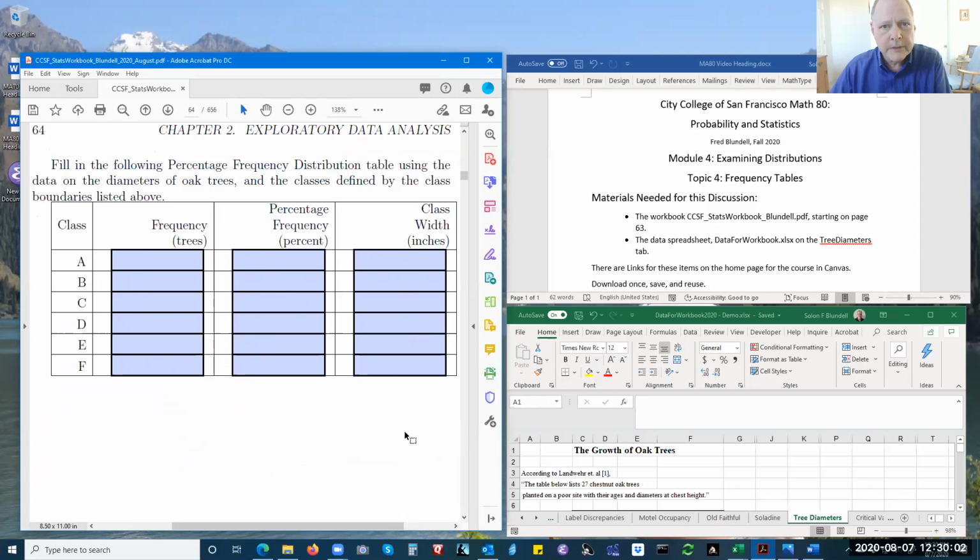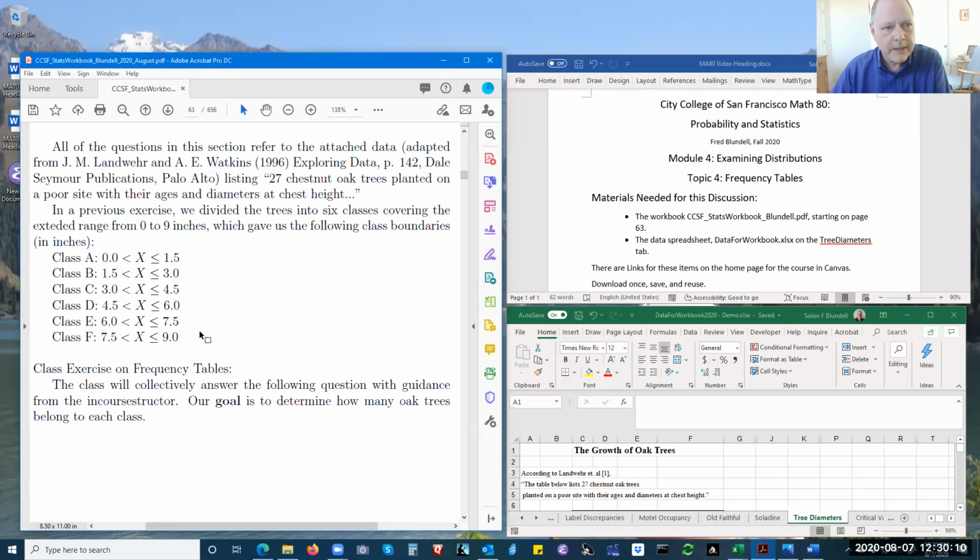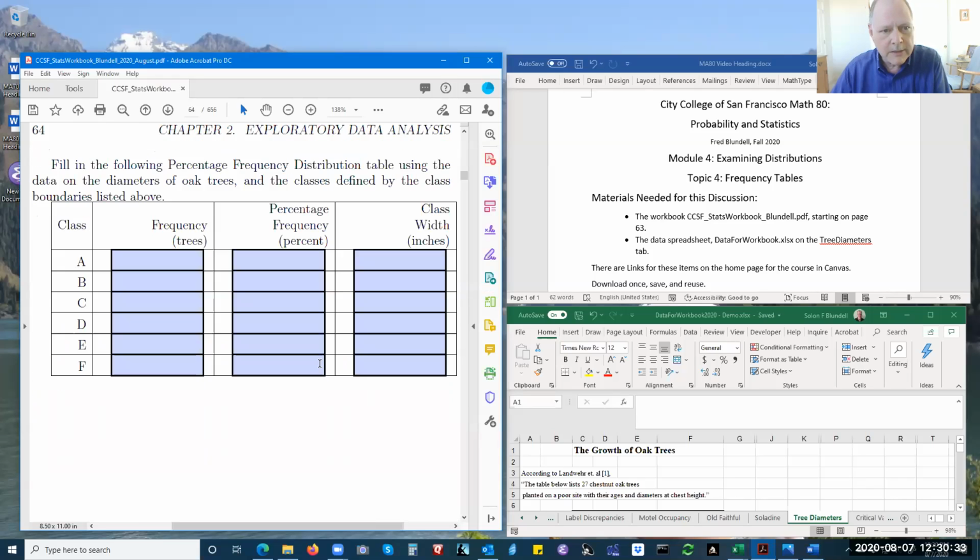The workbook assumes you're just doing this by hand, but I'm going to show you some things in Excel. Notice that all these classes have the same width. The distance from 3 to 4.5, the distance between the boundaries of class C, is 1.5, because you subtract the upper, 4.5, minus the 3.0, and you get 1.5 for the width of that class, and all the others are the same. So in this column, I can type 1.5 all the way down.